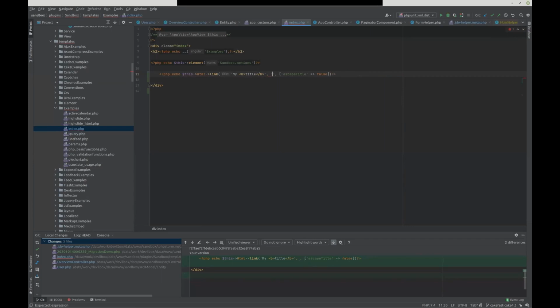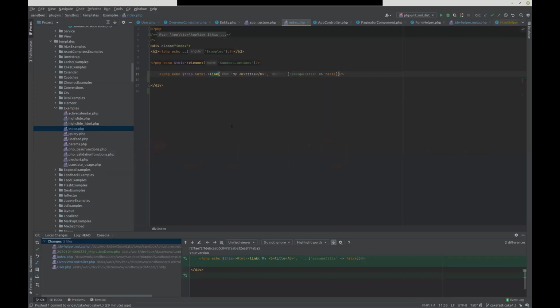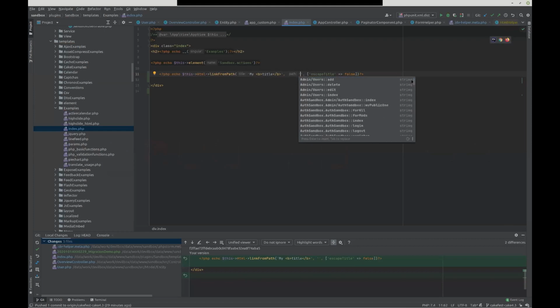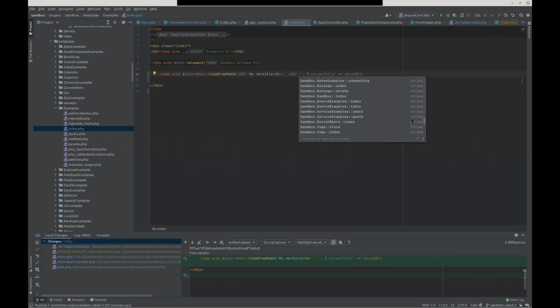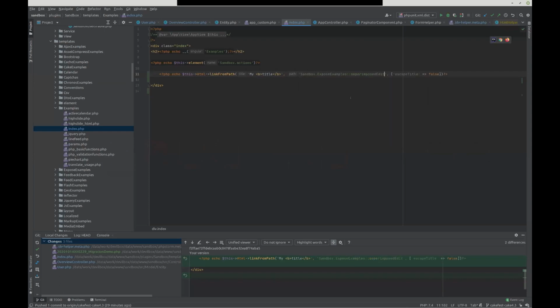One possibility is to use what we just called link from path. Link from path, and then the second argument is a path, and here you have now autocomplete, because the IDE helper task for the generation scans all your controllers and actions. So it sees all of your possible routes in a way. And those are just plugin controller action syntax. So you can use anything and click and you're done.